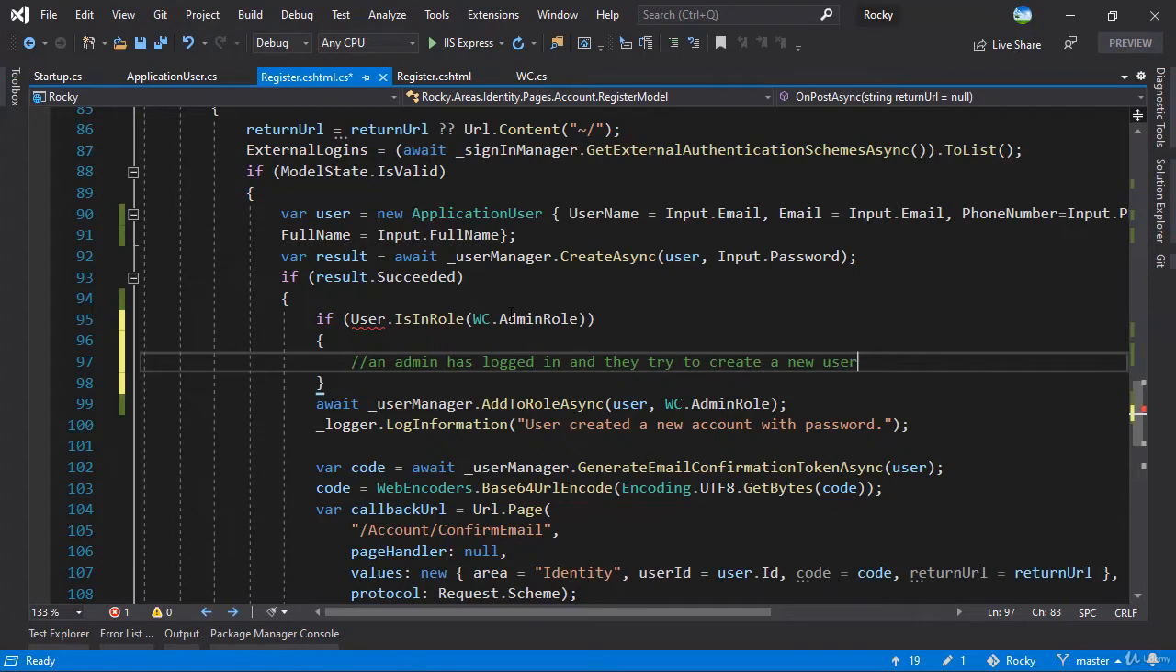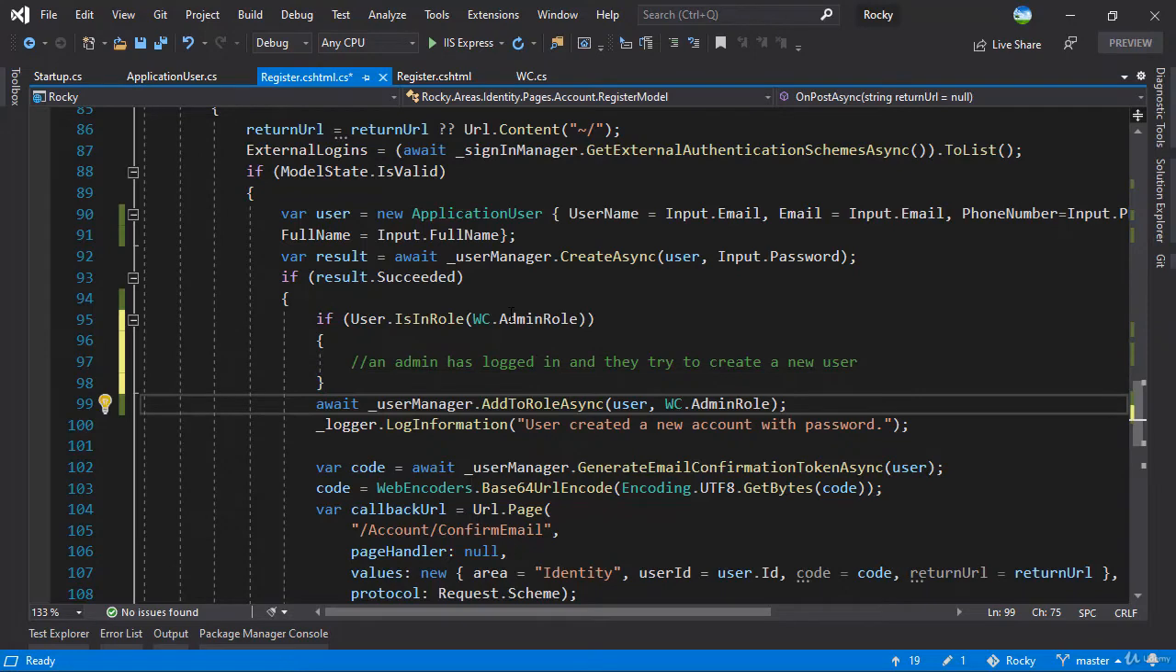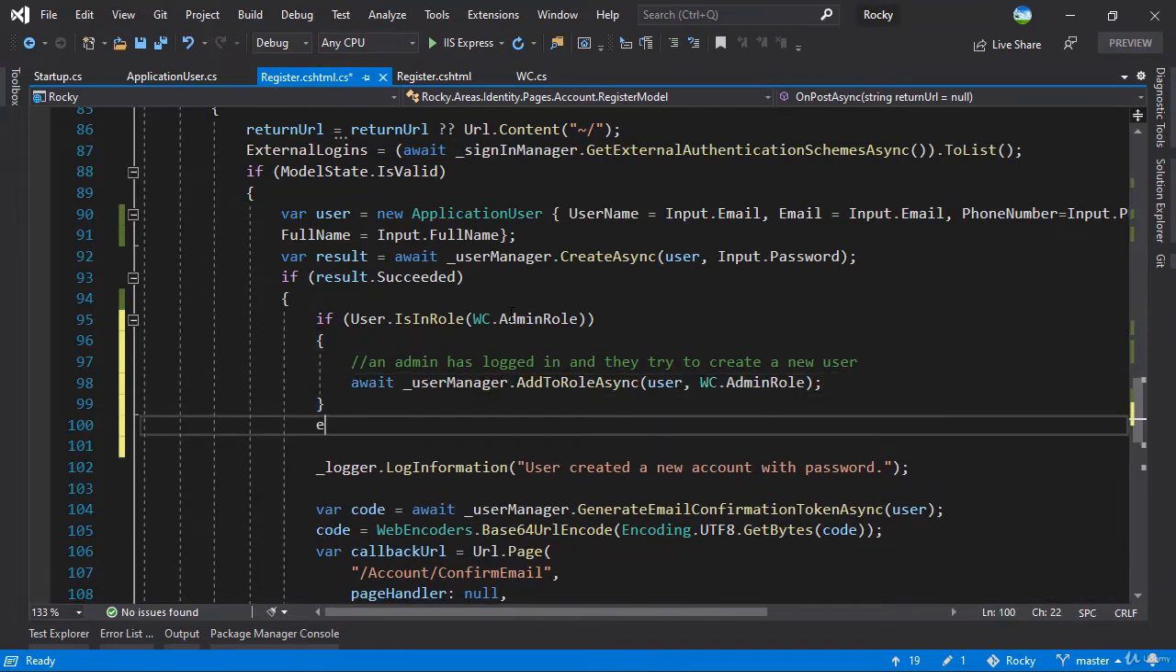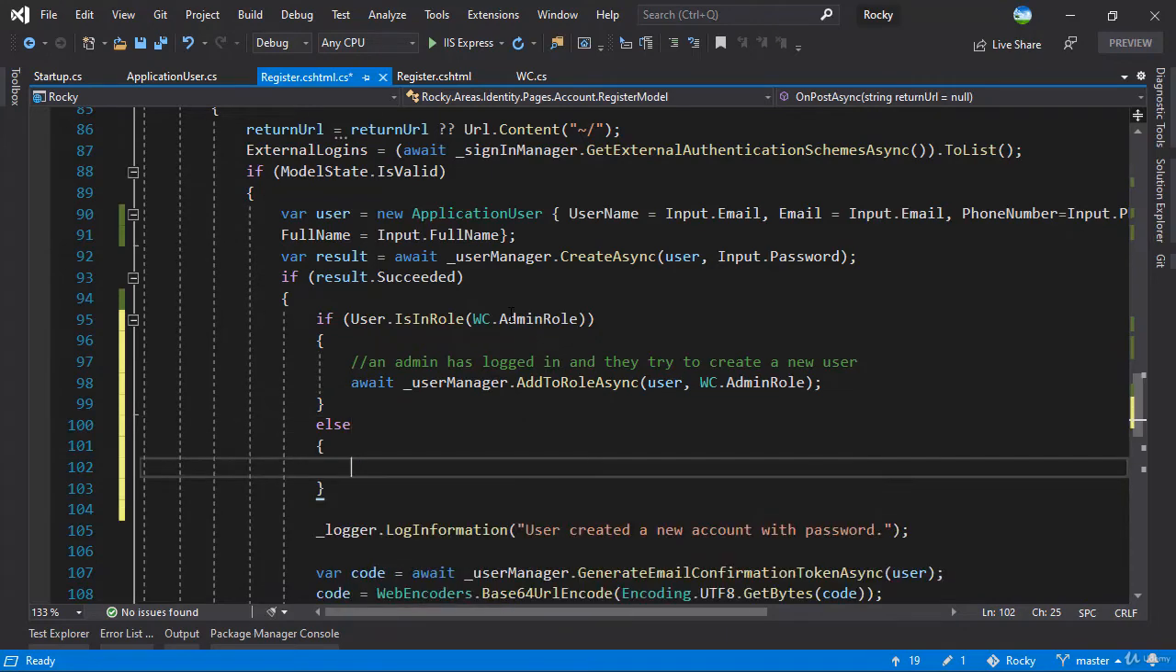And they try to create a new user. If this is the scenario, only then we will allow them to create new admin user. Else, if anyone else tries to register a new user, we will assign them a role of customer.